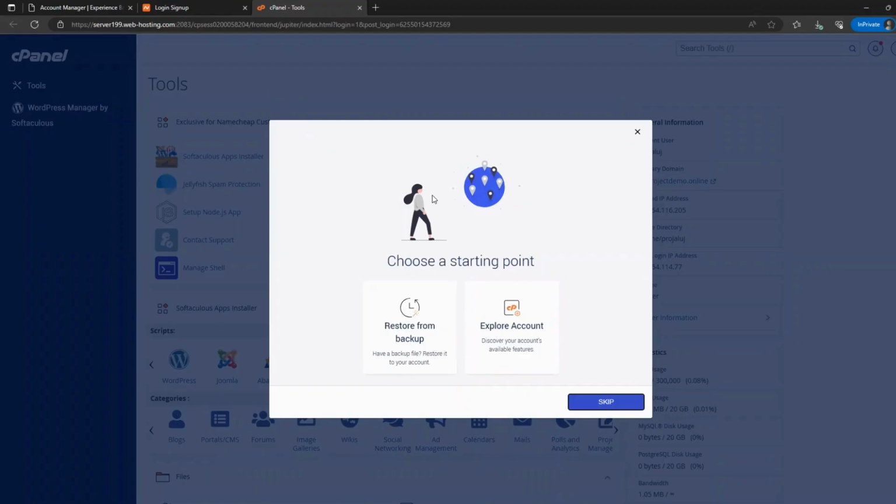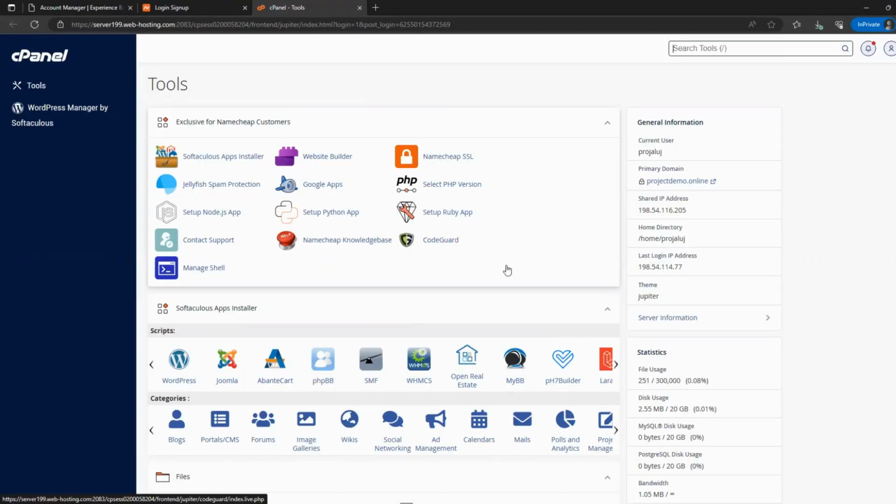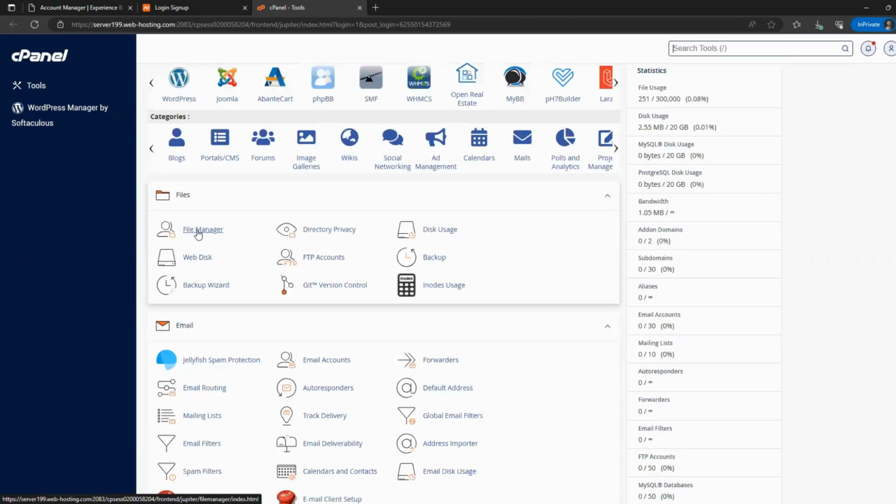I already have an existing cPanel. So we simply move over to our file manager.